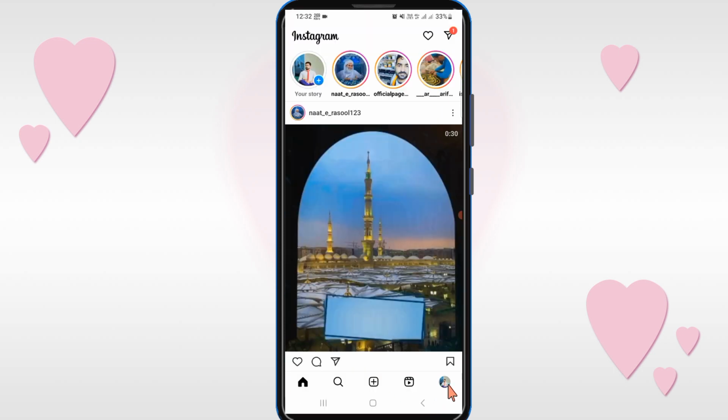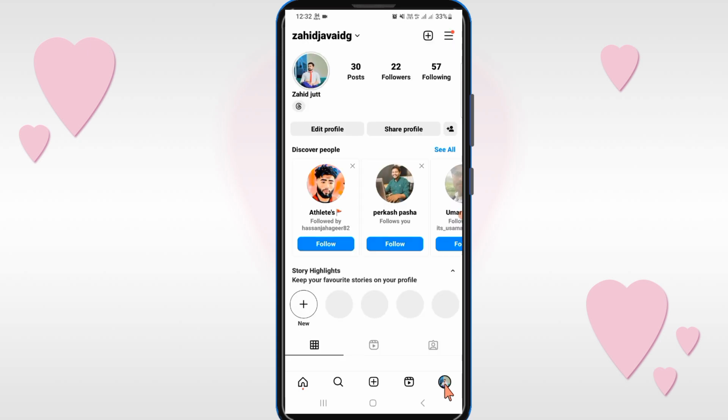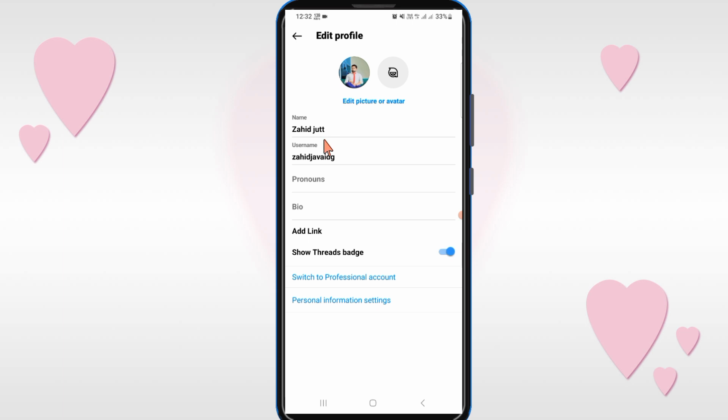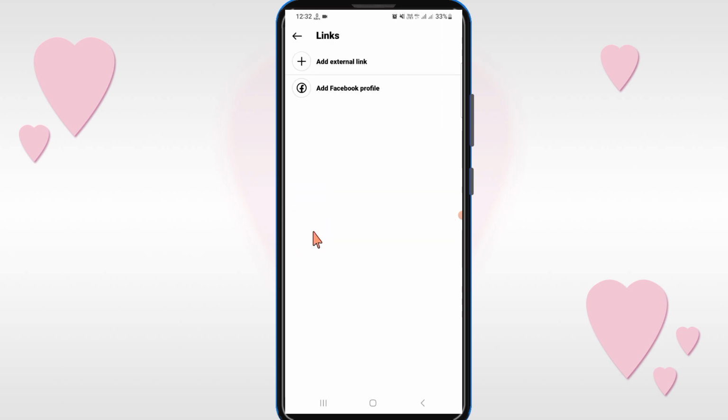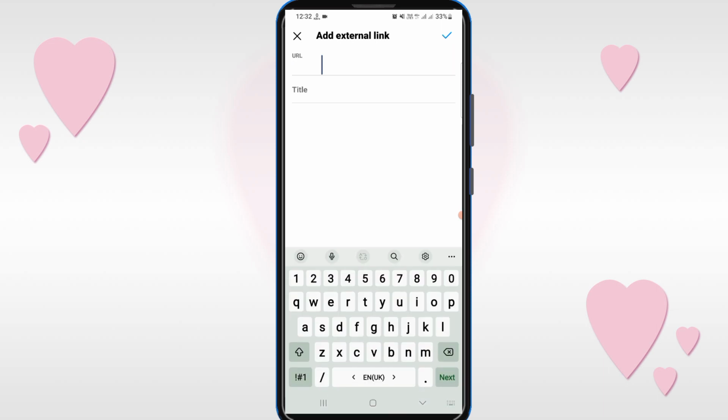And then click on profile options and then click on edit profile, and here click on add link and then click on add external link, and here click on URL and paste the URL which you have copied, then click on OK.